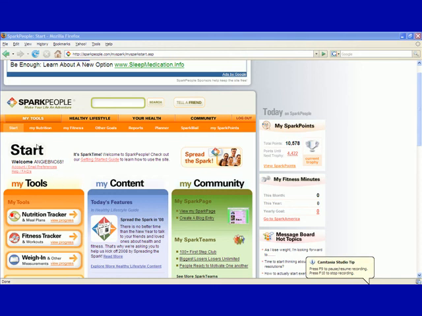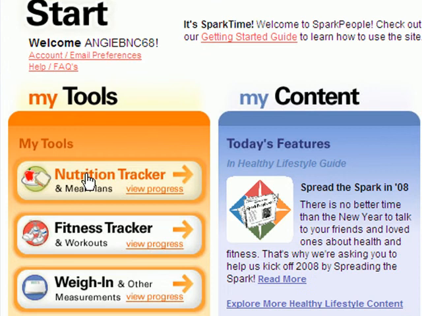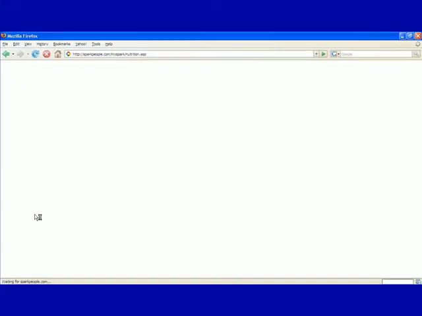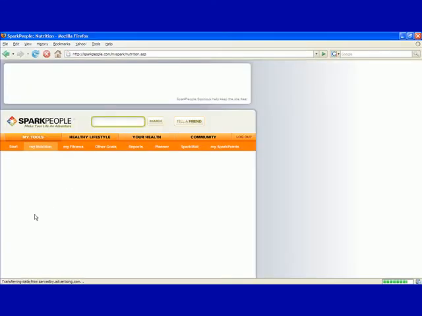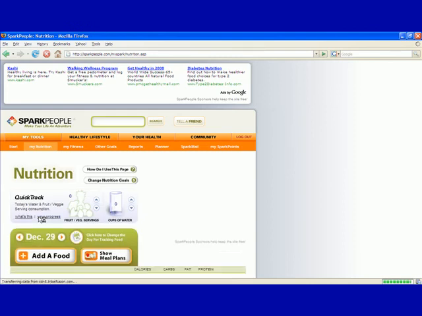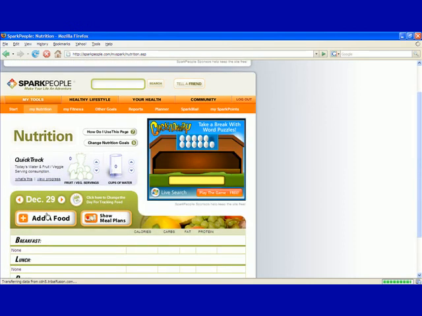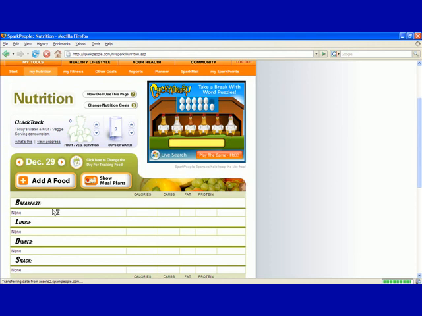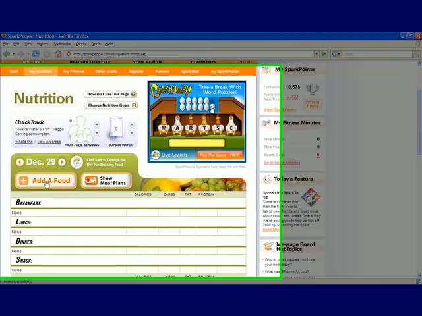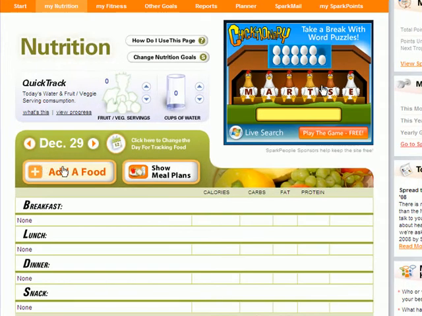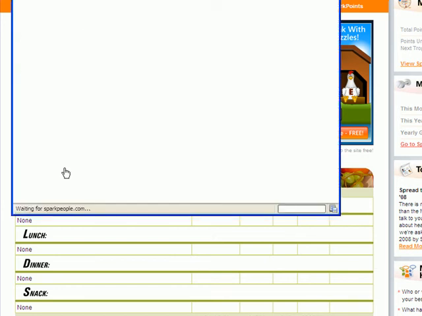Okay, the first thing you do after you log in is you will see that it says Start My Tools, Nutrition Tracker. So let's click on Nutrition Tracker. Okay, this is our nutrition tracker. So the first thing we're going to do is add some food. You click Add a Food and a list will appear.